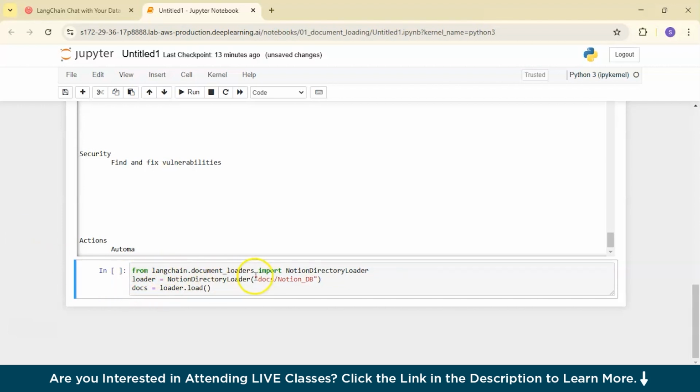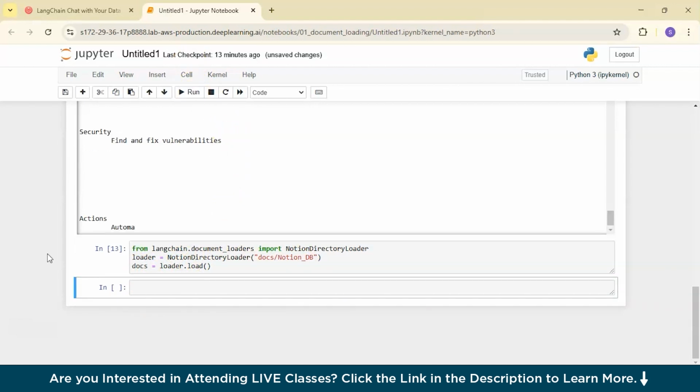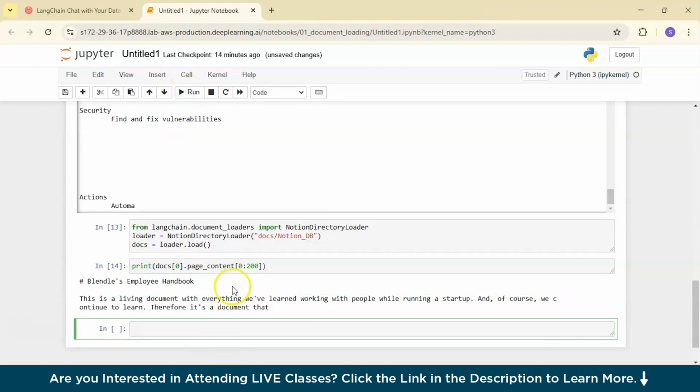And here we are importing the Notion directory loader, then we are using this Notion doc, and then we are calling the loader. And now let's run this. Now let's take a look at the content. So I'll write print docs, the first content dot page_content, and I want to see the first 200 words. We'll run it. And we can clearly see it is a markdown handbook, that is Blender's employee handbook.